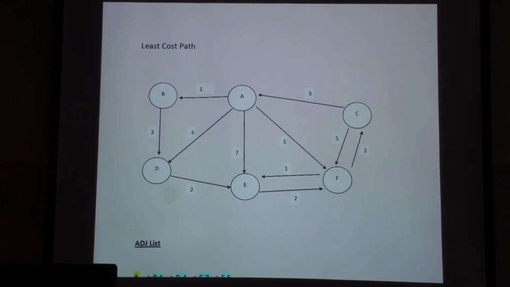Now, if I'm not interested in going from E to E, but let's say from C to E, then I look at all the possible ways I can get to E. I can get to E from D. Is that a possible path from C to E? Potentially, I don't know. It might be. If I go from A to E, is that a potential path from C to E? Yes. How about F to E? Same thing.